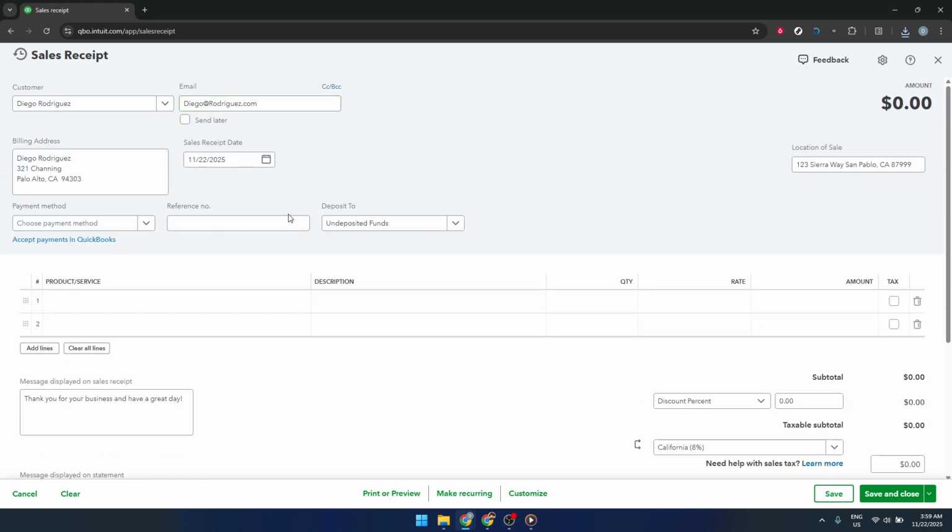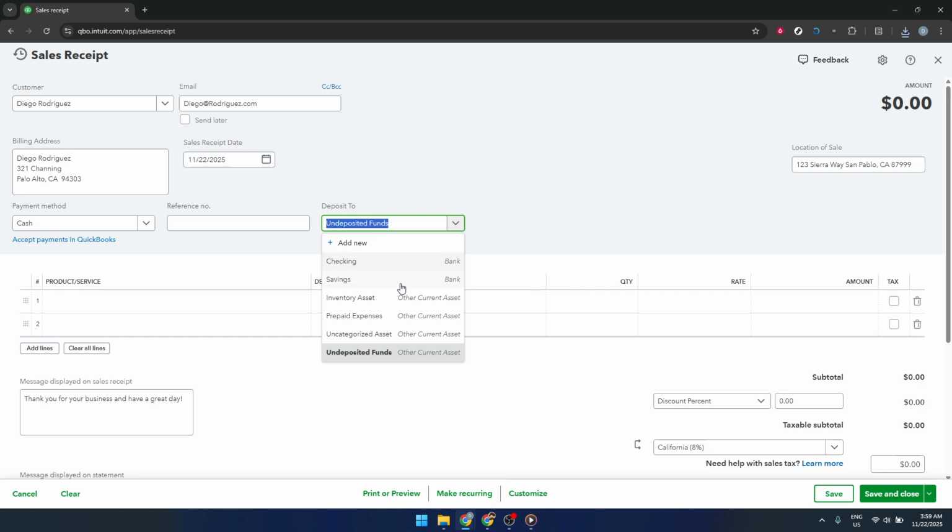Right below that, you'll see Deposit To. This tells QuickBooks where the money is going. If you collect several payments and take them to the bank together, choose Undeposited Funds. That lets you group them into one deposit later. If the payment went directly into a specific bank account, select that bank account here instead.